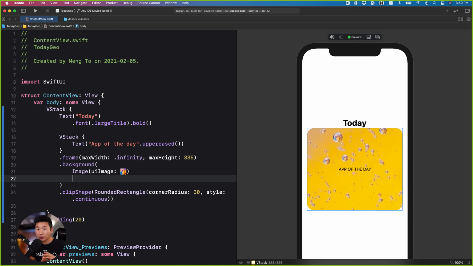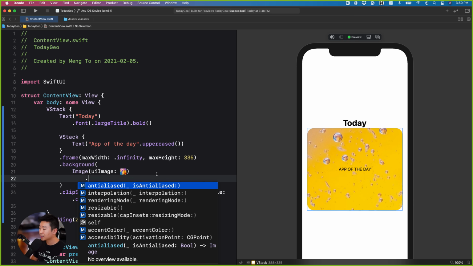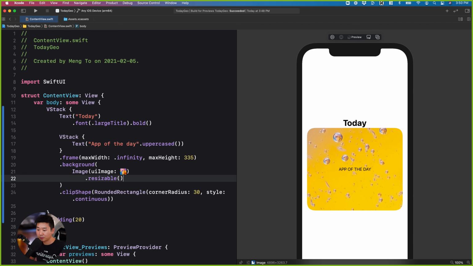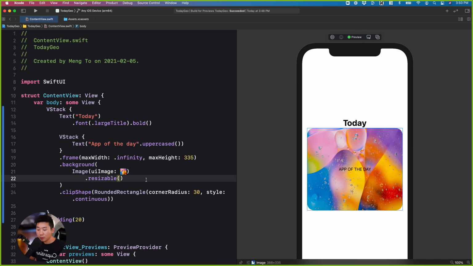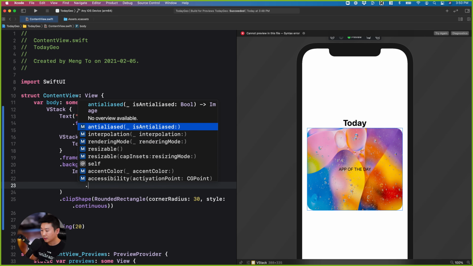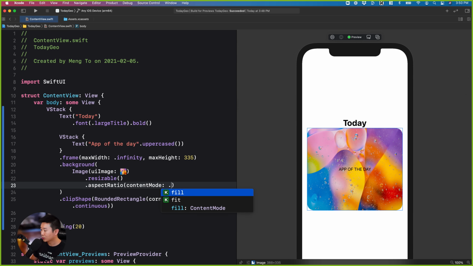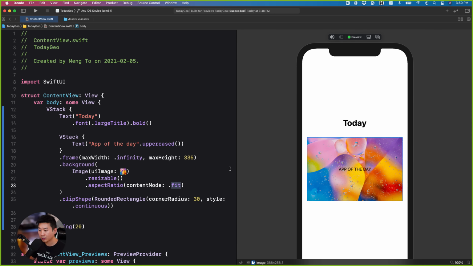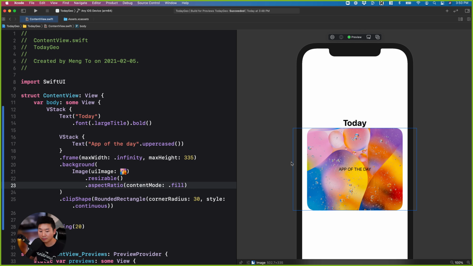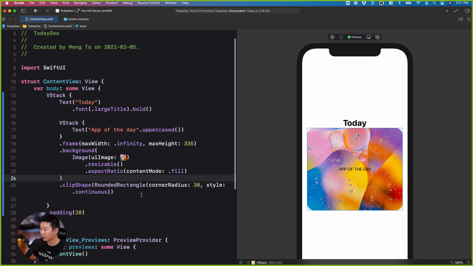By default, it's going to take the original size of the image, so I'm going to set something called resizable. Now, the problem with resizable is that it does not respect the aspect ratio. So what I'm going to do is set aspect ratio to dot fit. Or I can also use dot fill, because if I'm using it like this, it's not going to fit the actual container, which you can see by the blue line here, we have some empty space. So I'm going to use fill instead. And voila, we have our beautiful background image.